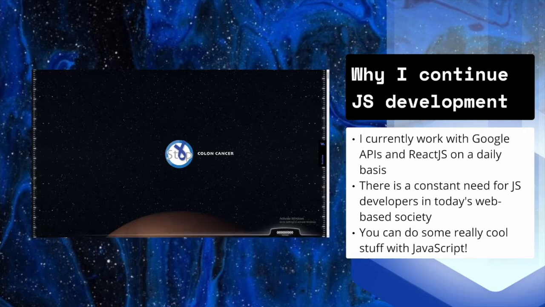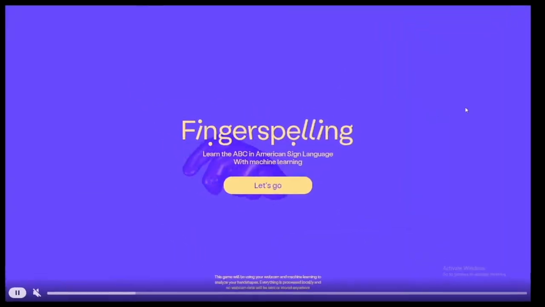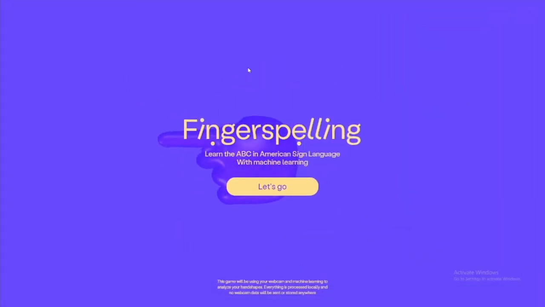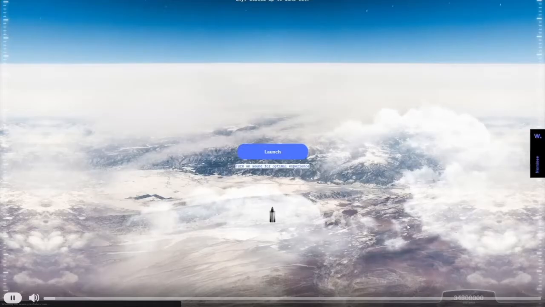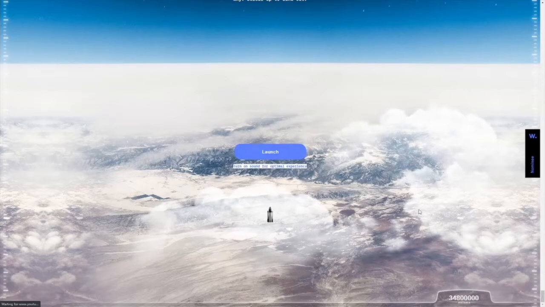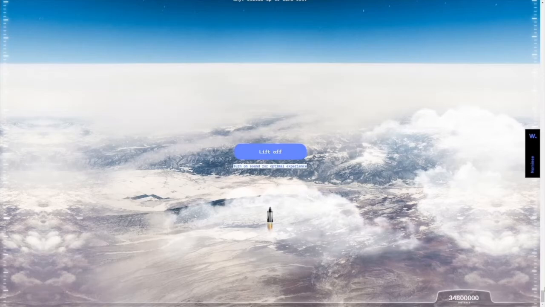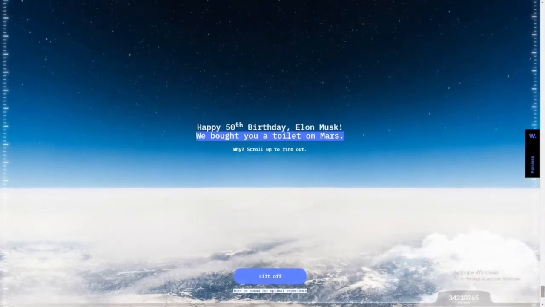Alongside that, people are continuously developing open source and community projects to leverage the power of JavaScript for creative website development, such as these. Fingerspelling is an interactive website that uses the power of JavaScript animations and AI to help teach users American Sign Language. And lastly, Elon's Toilet, an awesome animation stack page that brings to the user's attention the risks of colon cancer.